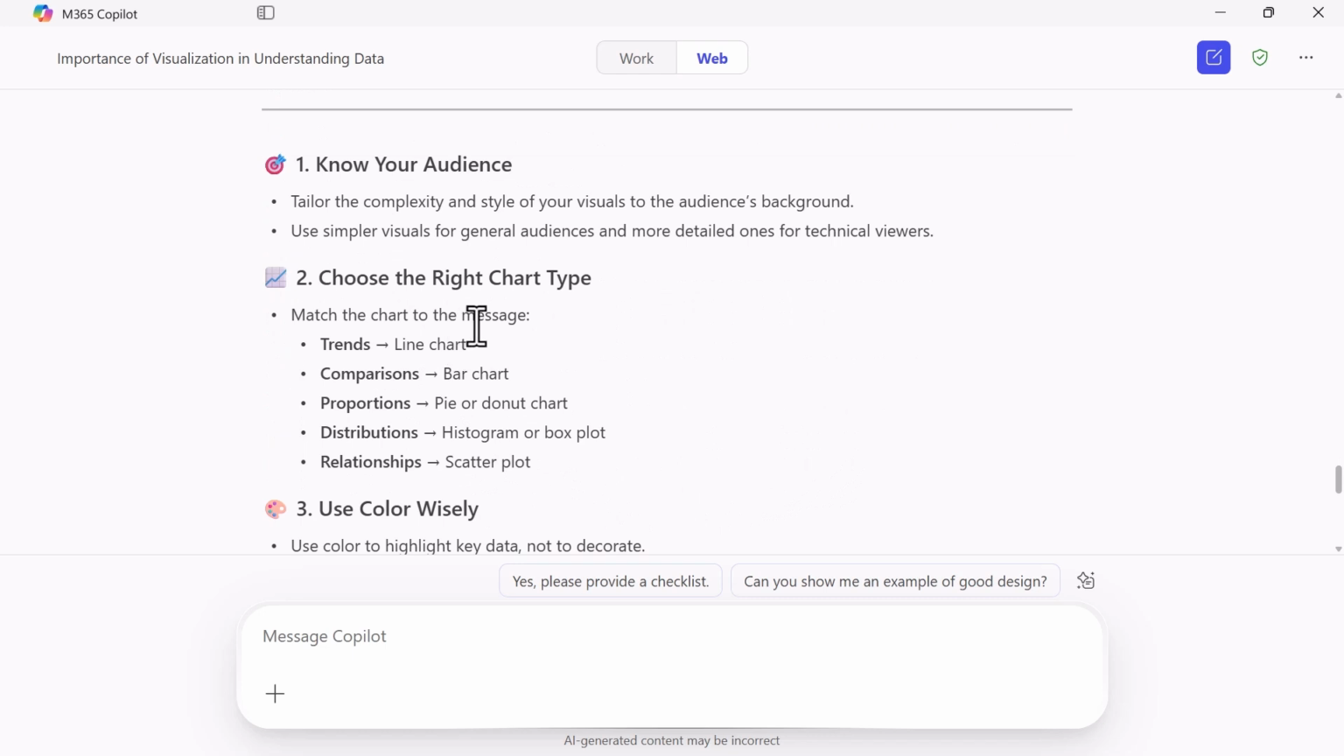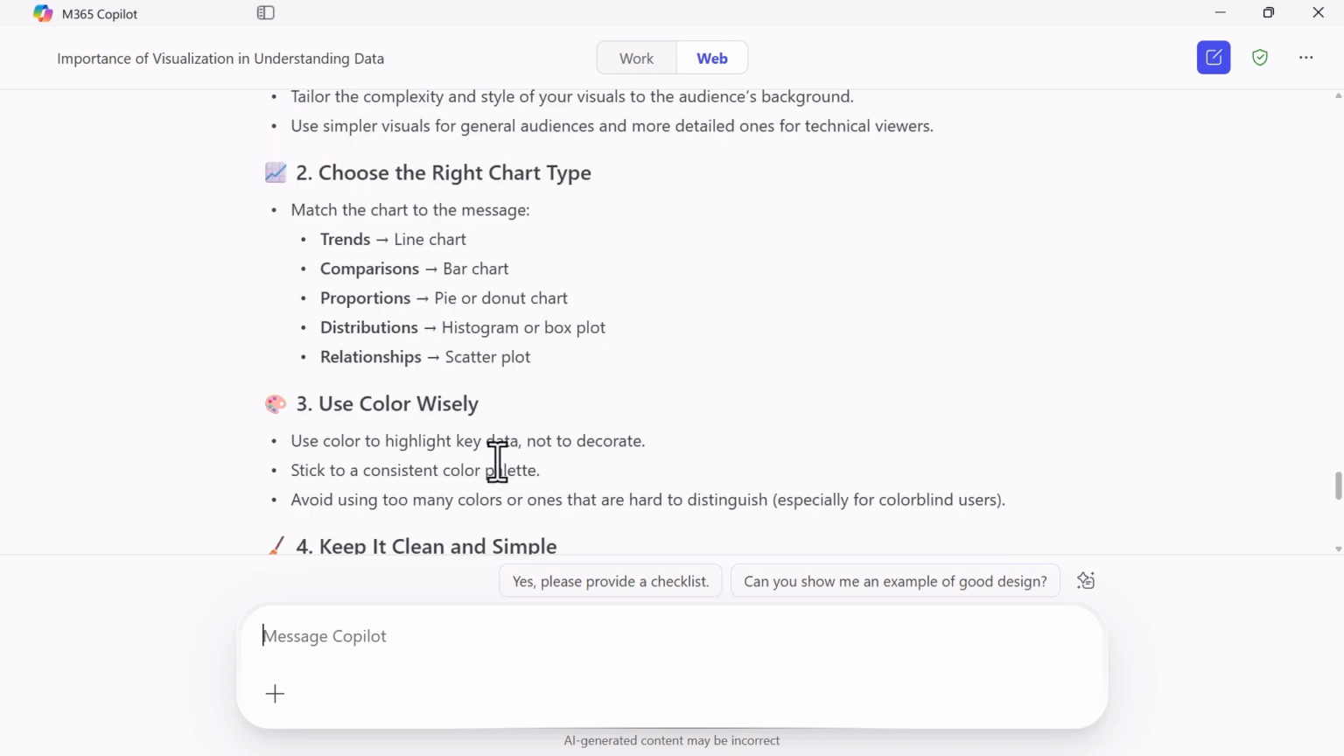Next, select the appropriate chart type. Ensure the chart matches the message you want to convey. Use line charts to show trends, bar charts for comparisons, pie or donut charts for proportions, histograms and box plots for distributions, and scatter plots to highlight relationships between variables.